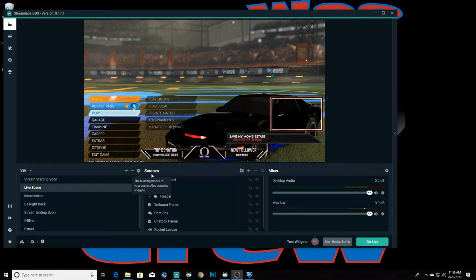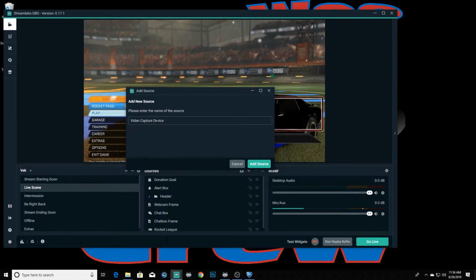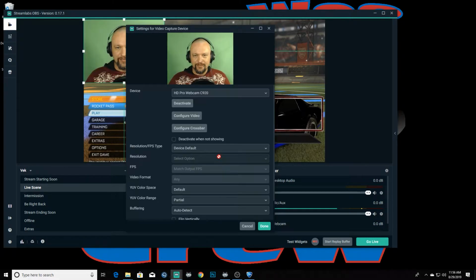So we're going to go in here and add a source in our live scene down here, and we're going to go to a video capture device, double click on that guy and name it webcam. We're going to go ahead and add that source. A little bit of a pro tip, I guess, is I name everything as I'm doing it. So if something starts to go wrong, like if my webcam stops working, then I'm not sitting there looking desperately for webcam and it just says video capture device and I'm not catching it.